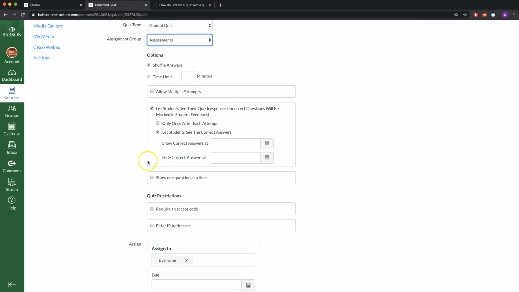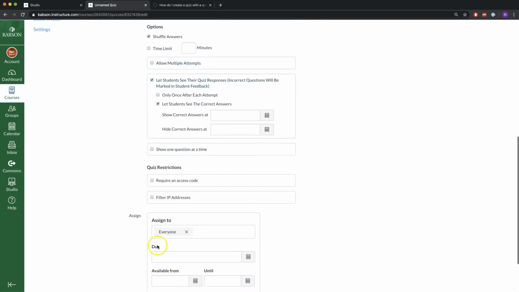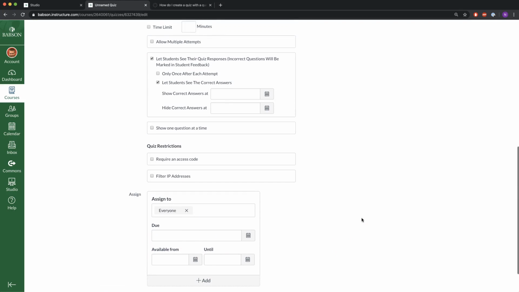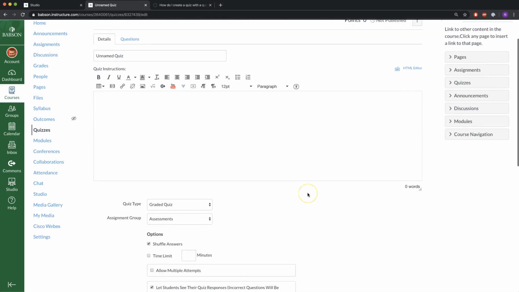You can set a time limit. You can show students correct answers. You can allow for multiple attempts. You can assign to some people but not others, and you can set availability dates. Like I said, the reason I go over it quickly is that most of this is similar to any assignment. You just have to play around with the various things and see what you want.